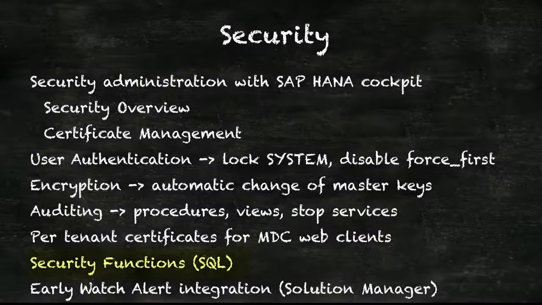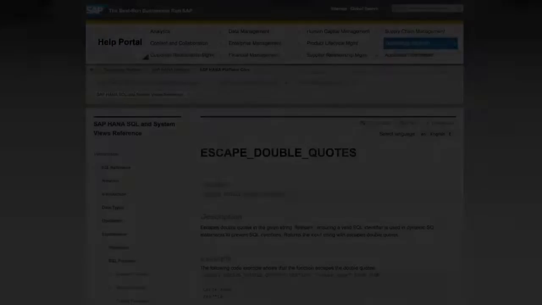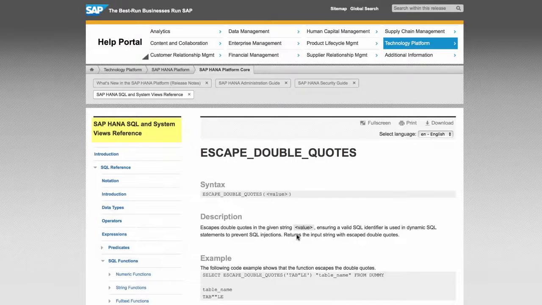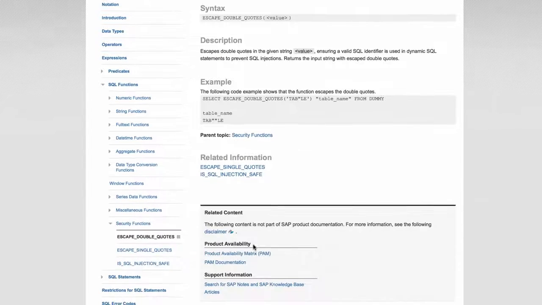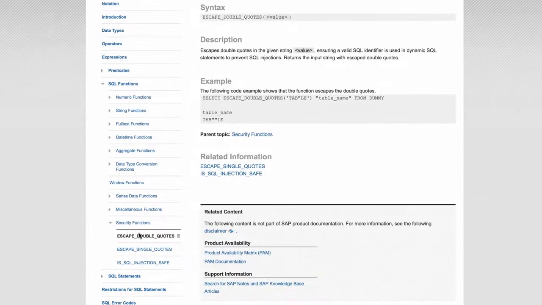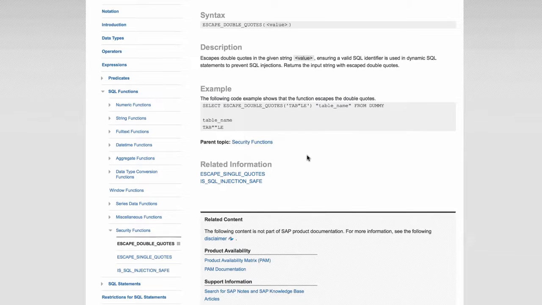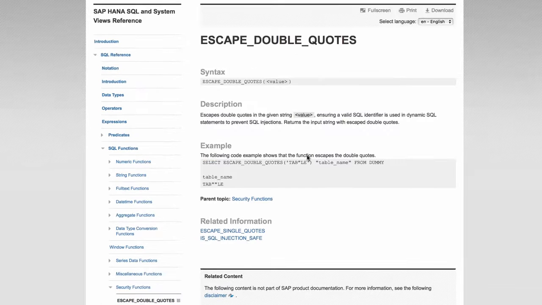Then we have the security functions, documented in the SAP HANA SQL and System Views reference. There are three new security functions. We have escape double quotes, escape single quotes, and is SQL injection safe? And that's the whole purpose of these functions, is to prevent SQL injections when using dynamic SQL. And here we see an example.